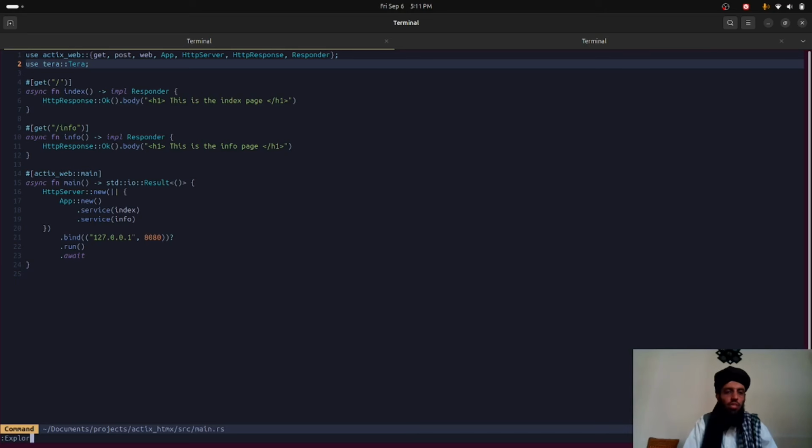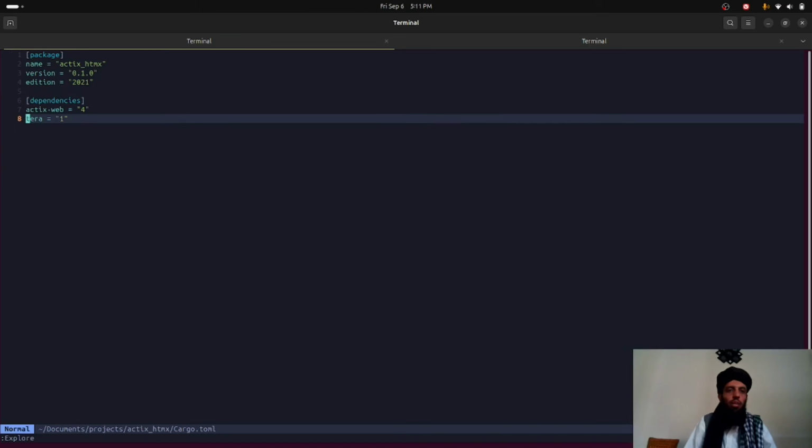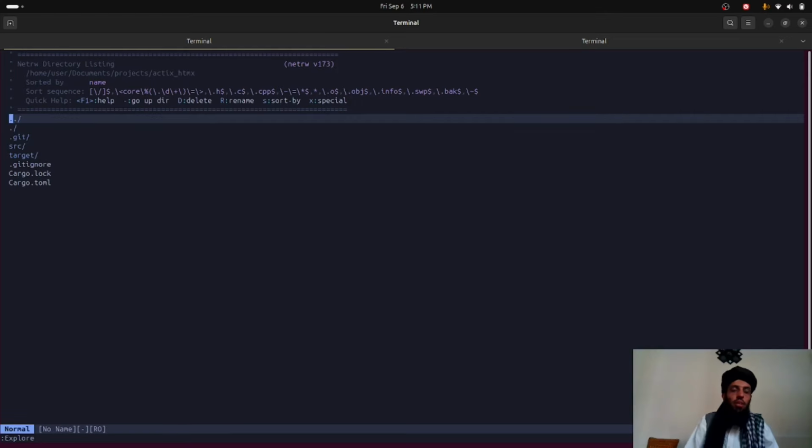Let's first of all go to the Cargo.toml file, and inside this I will write a dependency, that is lazy_static, right? That will help me to return the templates. I will also add the Tera template dependency, version 1.5.0. So yeah, this is the template dependency version. Now I have done it.